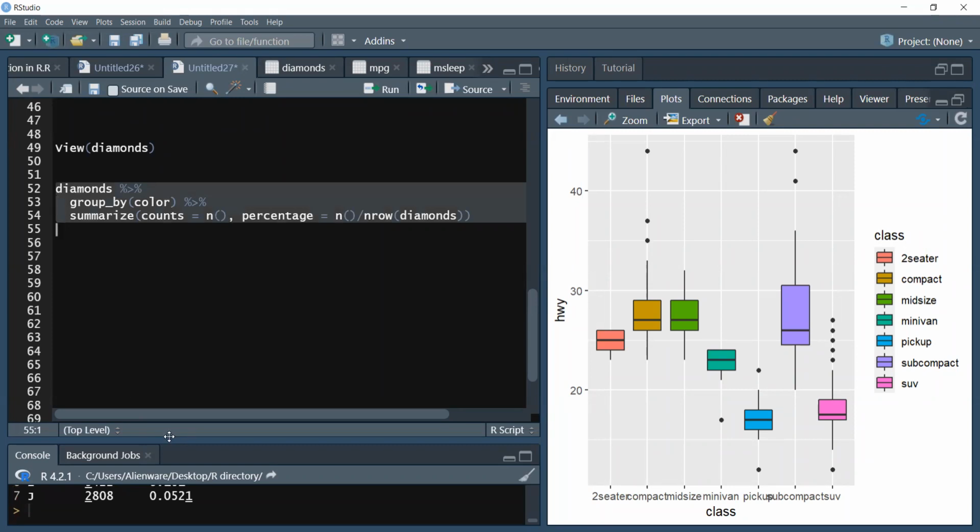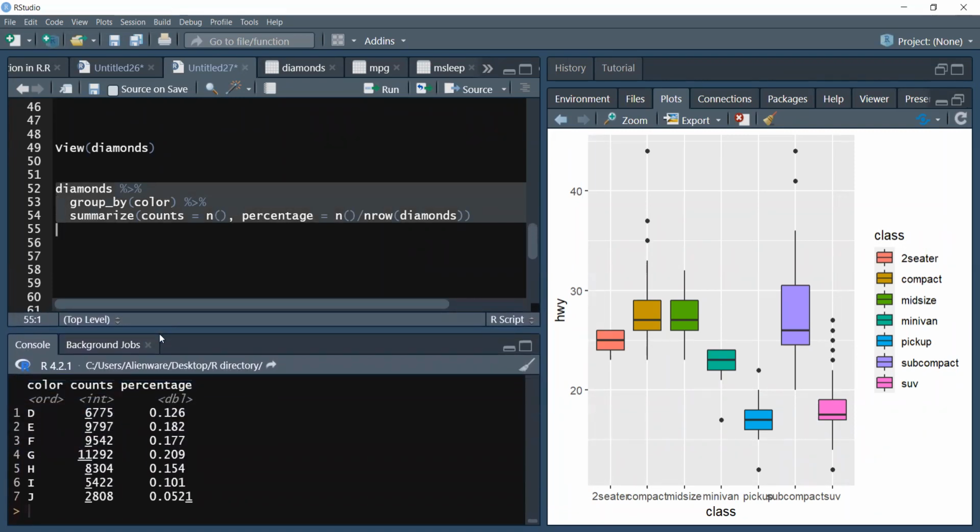Did it work? Let's check. Did it work like this? So D, E, F, isn't it? Can we see it now? So this is the color, ordinal. Count, integer. This is now the percentage. Can you see that? So all this now, do you want us to tie it straight to ggplot, or should I put it in a variable first so that we don't get confused?